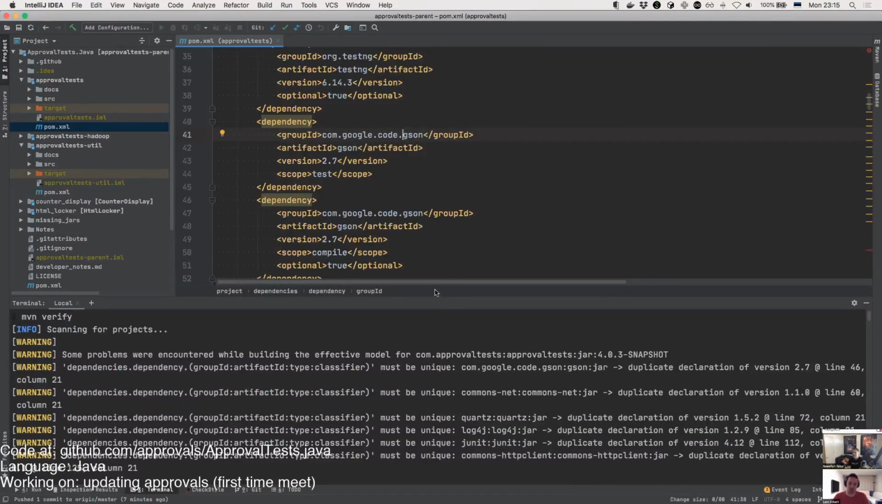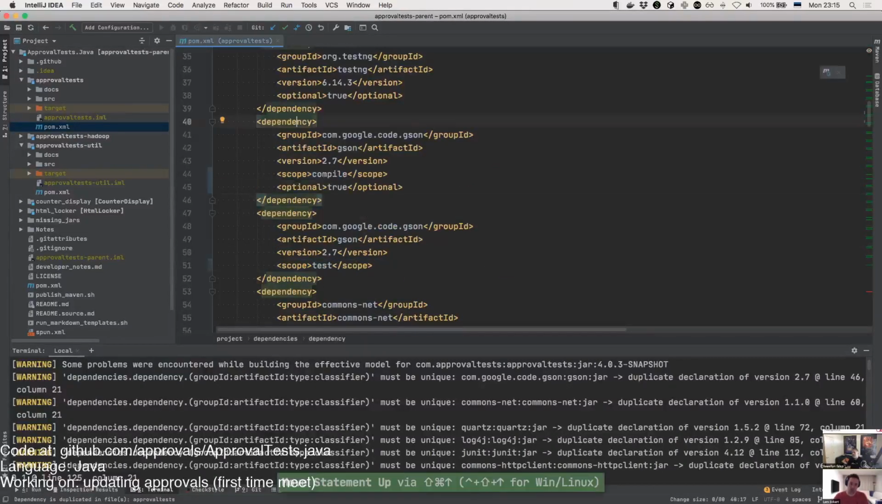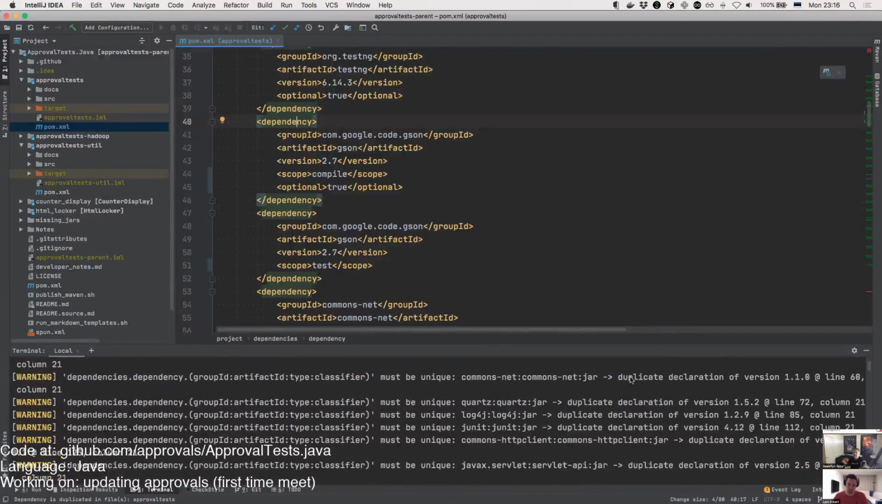I'll pull this down. See, we have it with scope test and we have it with scope compile, and I guess it would inherit the test. So swap it. It still wants us to delete one, from what I read up on this error message. But for the test it's not optional, and for the compile it is optional, and they're both the same version. Try running and see if we get the same error.